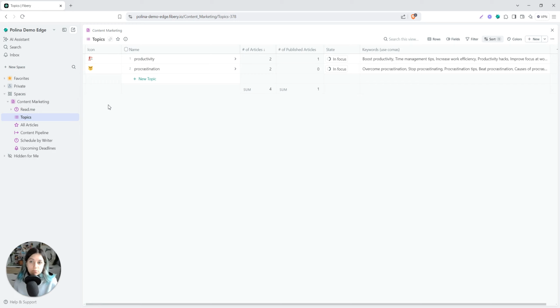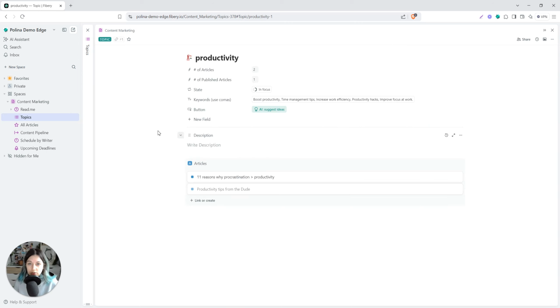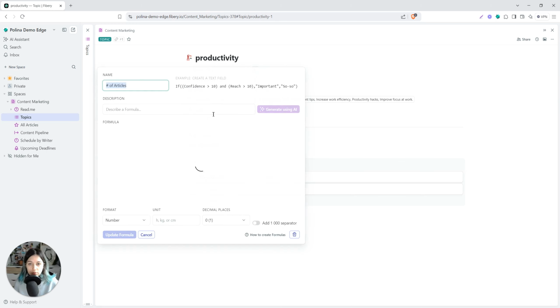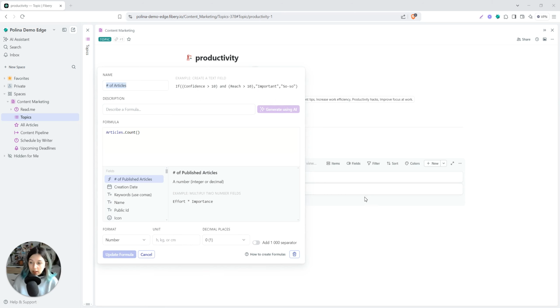Here you can add all the topics you're going to write your content about. And if I open any topic itself, it will have a list of fields inside. So there are two formulas. The first one calculates the number of articles. So how many articles have we overall written on this topic? As you see, the syntax here is pretty straightforward.